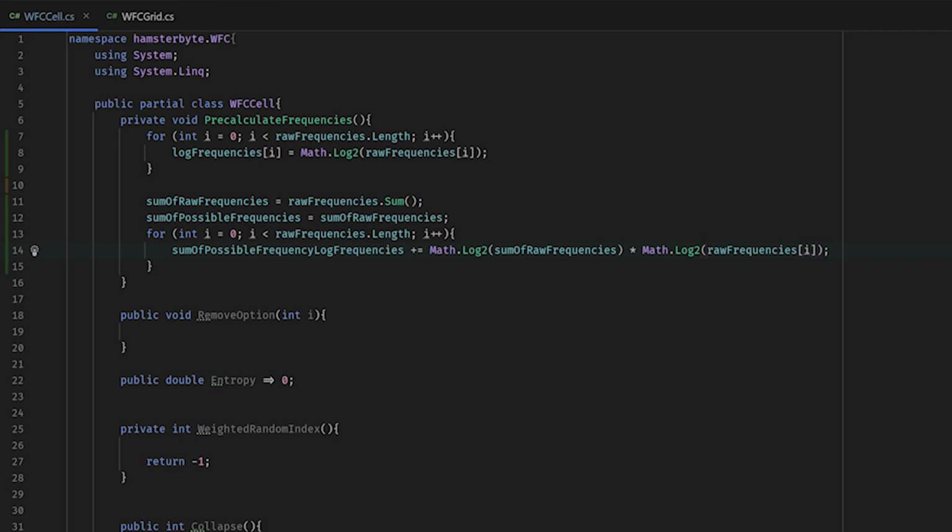All right, so the first thing that we do is iterate through the array of raw frequencies, and we're going to calculate the base 2 log of those raw frequencies and pass that into another array. The next thing is going to be calculating the sum of the raw frequencies, and then we just set the sum of the possible frequencies to that same number, because if you remember from the beginning of the lesson, at the beginning of the algorithm, all tiles are possible in any cell, so we can just use that same number. And lastly, we have to iterate through the raw frequencies once more and calculate the sum of possible frequency log frequencies, which is a number that we use in our entropy calculation.